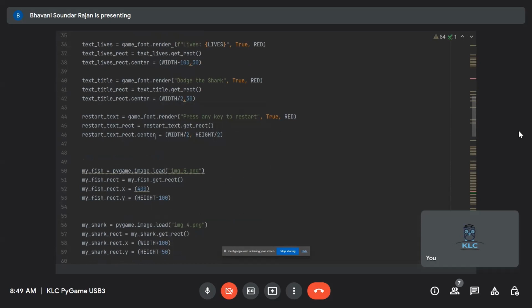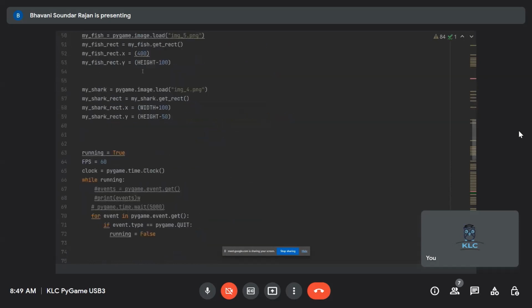So I then got my characters, which is my fish and my shark. I first loaded the image, got the rect of it, and I gave it an X and a Y, so I kept it at half X of the screen and less than 100 of the height. And my shark, I loaded my shark, got the rect, and then positioned it outside of the screen at plus 100 and negative 50.